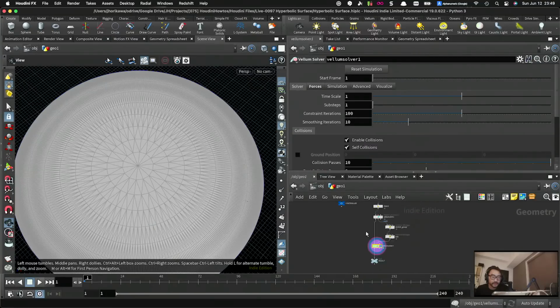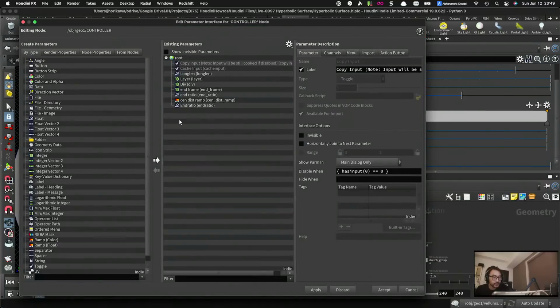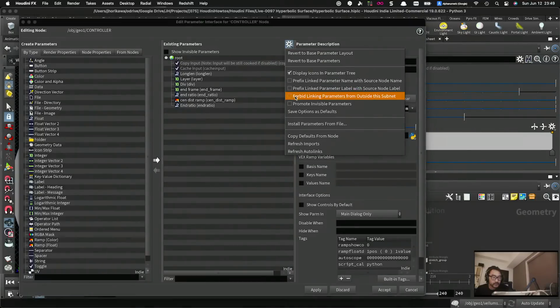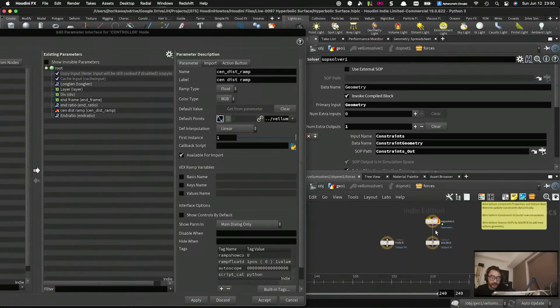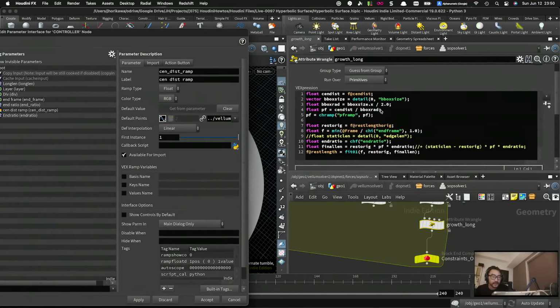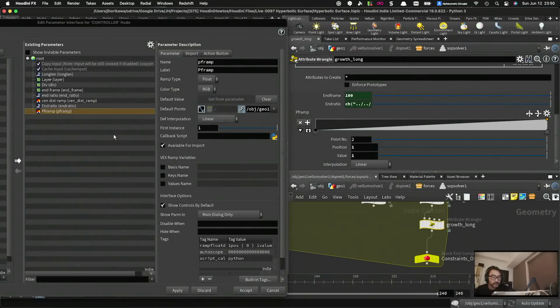Okay, let me go back again. So let me try to copy paste again. Probably I might need to change the name of the parameter. That might be the reason. I'm calling it PF ramp. Well, it's not sharing the same name, so it should be fine, I guess. Let's go. Okay.